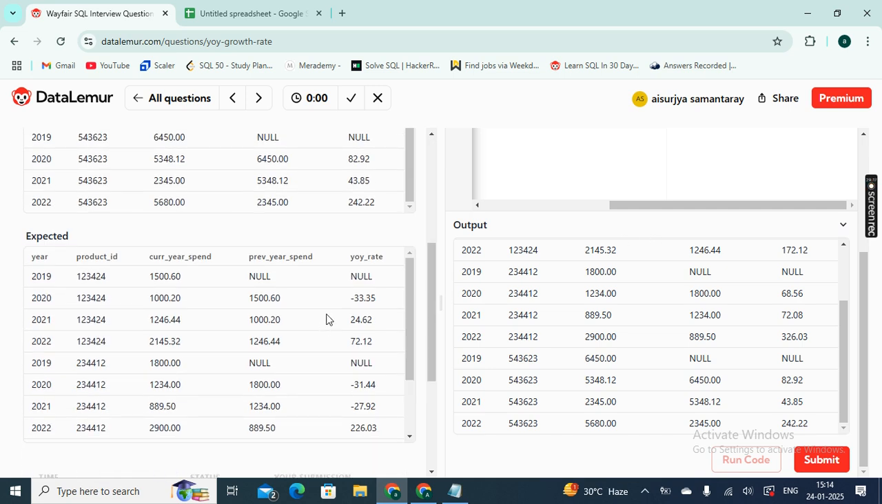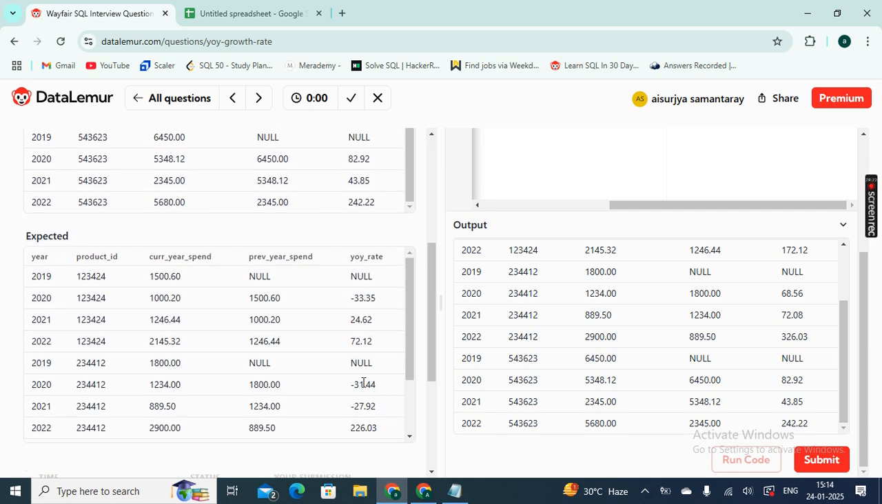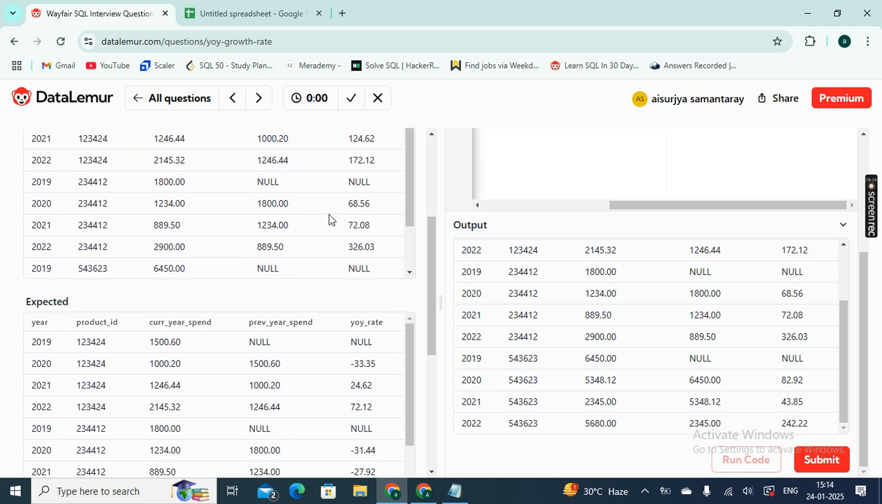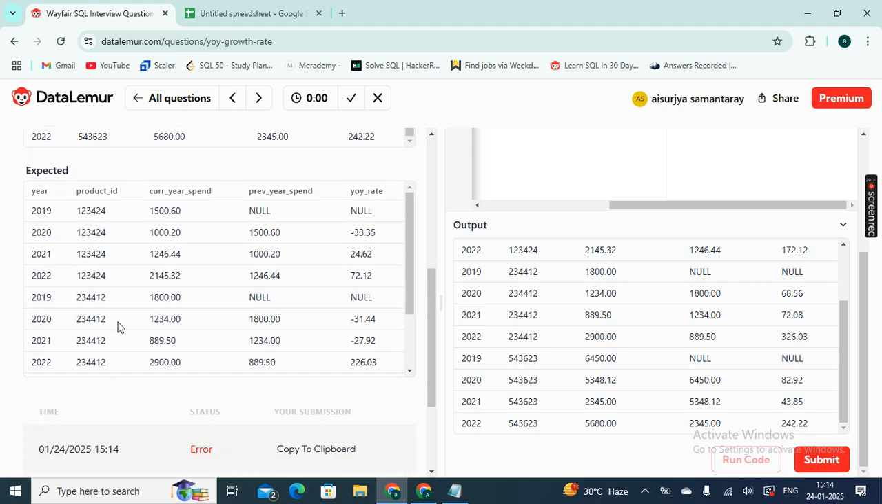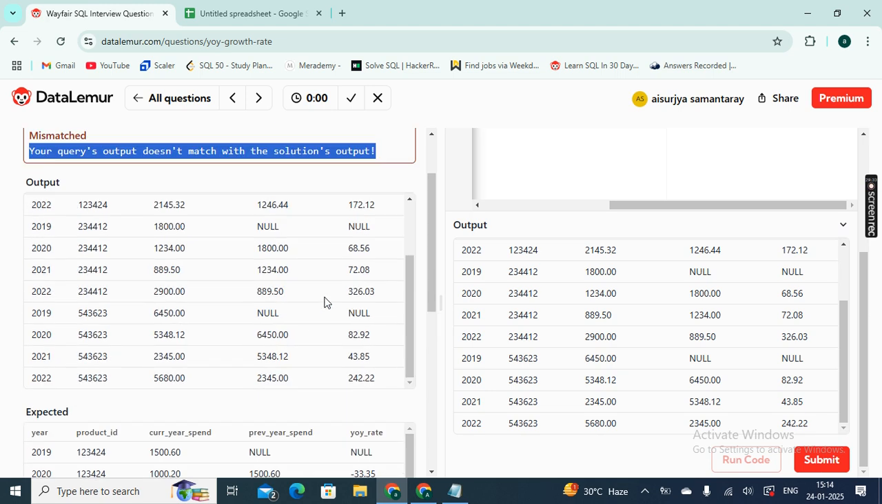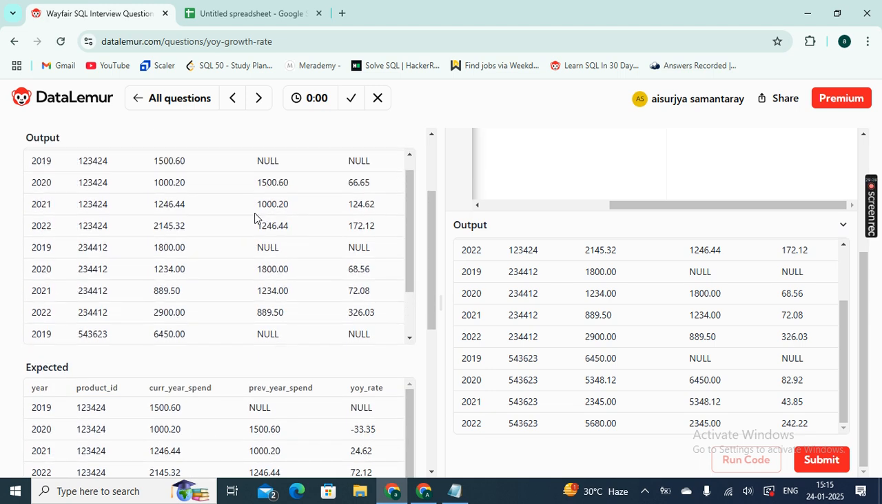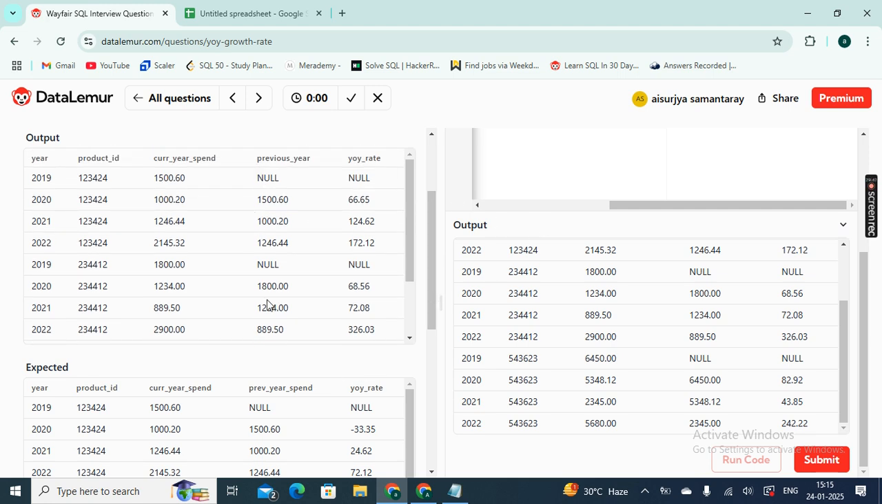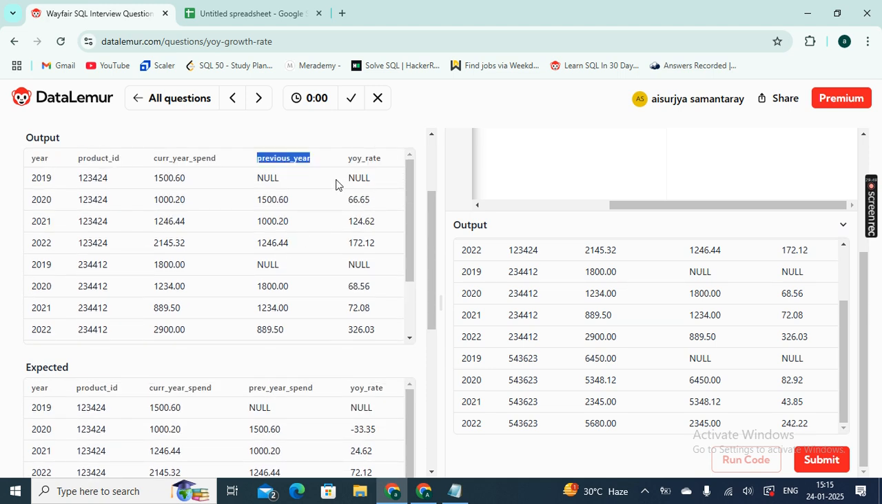The output doesn't match, probably because of some calculation issue that could have happened. Also, if I just see, just a moment, till spend, till previous year it is actually correct. And then if you see the null, it is obviously null, and just see the first calculation of 2022.